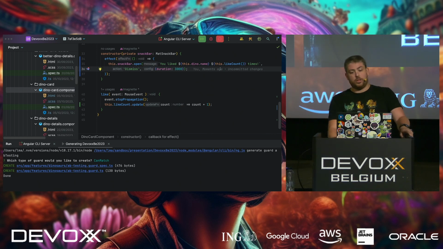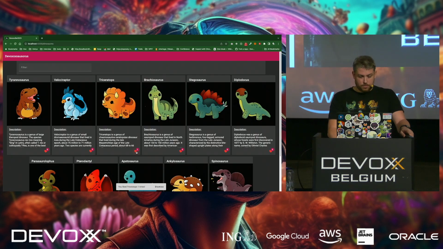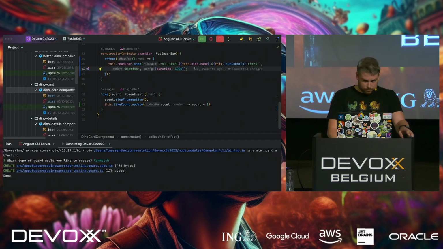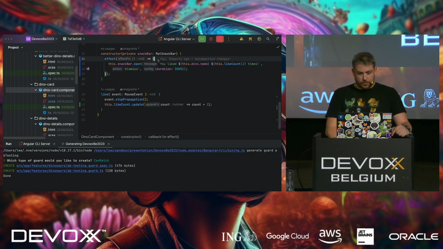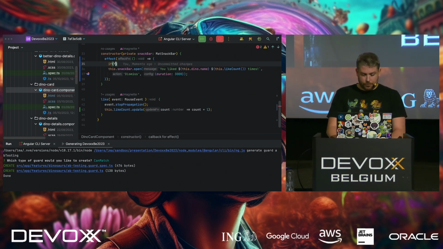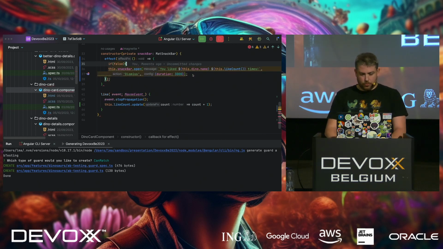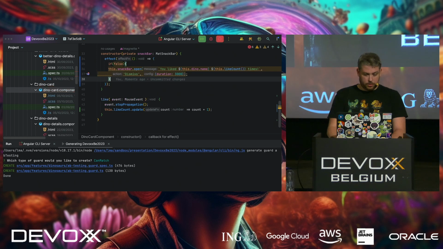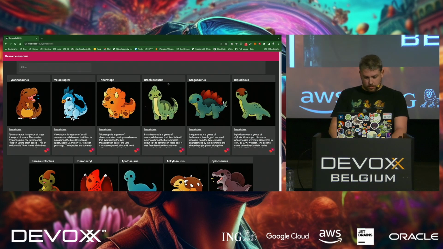So again, that's a lot of code at once. I display a message saying this dinosaur has been liked that many times, and I have the little dismiss action, and it will display for 3 seconds. So, yeah, it's working. You see it. The danger with signals is, if for some reason I do if false here, I know that's not great, but the first time the signal is updated, it will be displayed. If I save and it's reloading, but if I click there, it's not anymore.